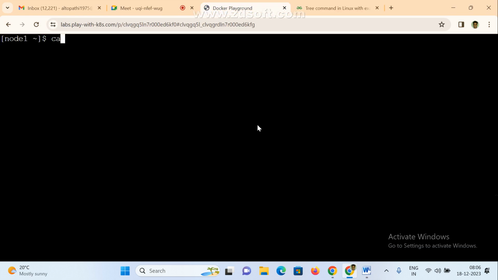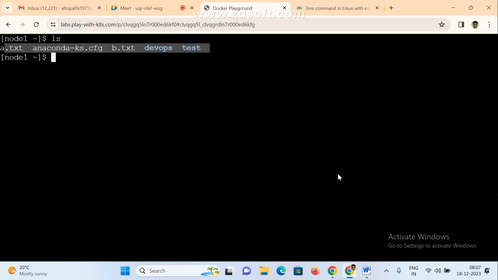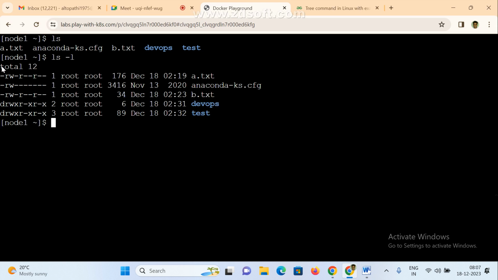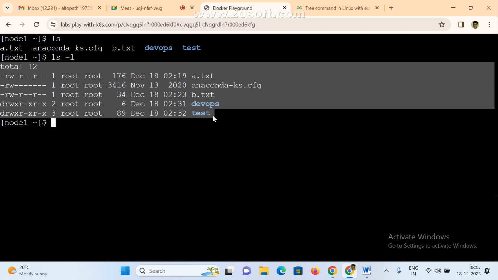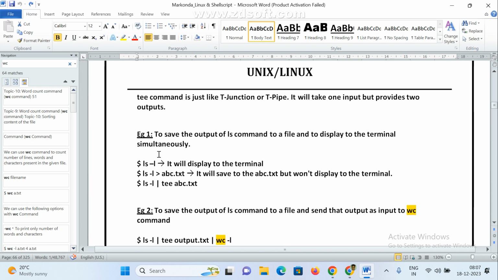Now cat b.txt, right? Or for example, I am using the ls command. ls means it is printing all files and directories, right? It will display all files and directories. So what you need to do is the output of the ls command should be saved somewhere. Now here I am giving ls -l, long format. This data I want to save into one file, another file. So how to save it? This is the syntax. So in that case we need to use a command.